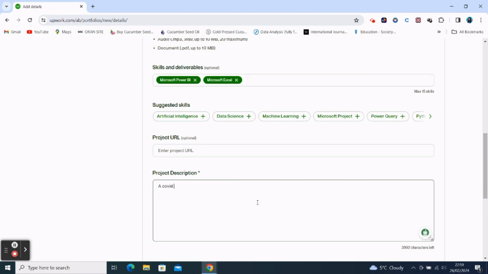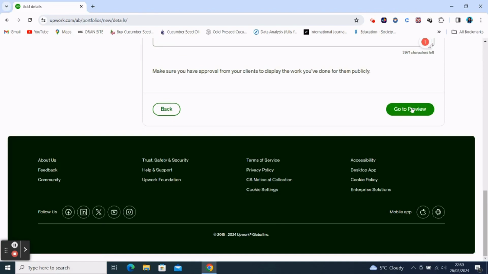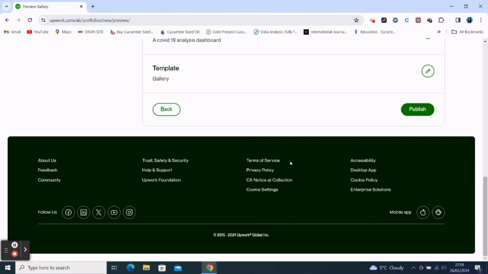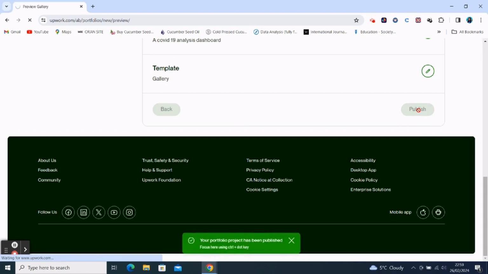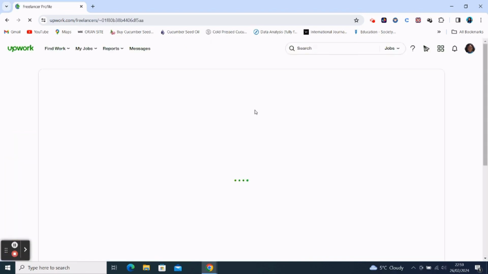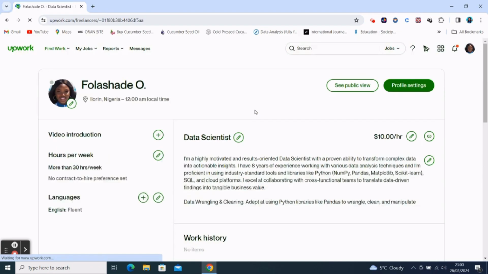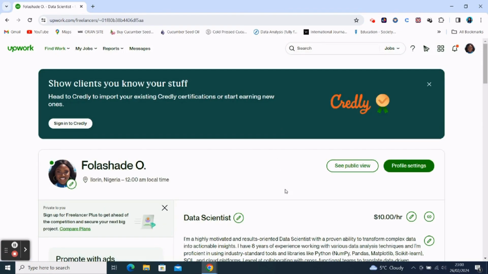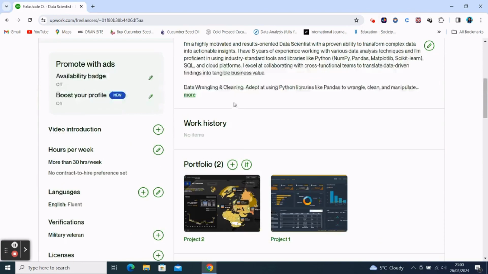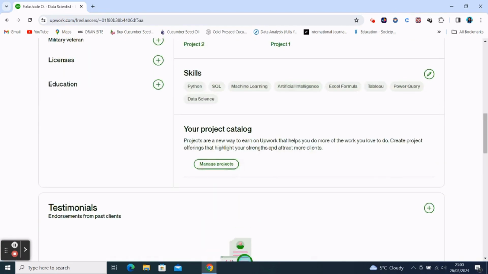A COVID-19 analysis. A COVID-19 analysis dashboard, right? And then go to preview, and then I can publish. So now I have two portfolios published. You can upload as many as you want, like I said before, right? You can upload as many as you want here. So I have two uploaded here. If I want more, I can go ahead and upload more. The same way you upload anything you want, right?